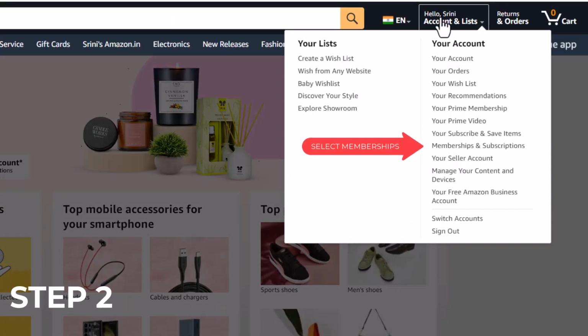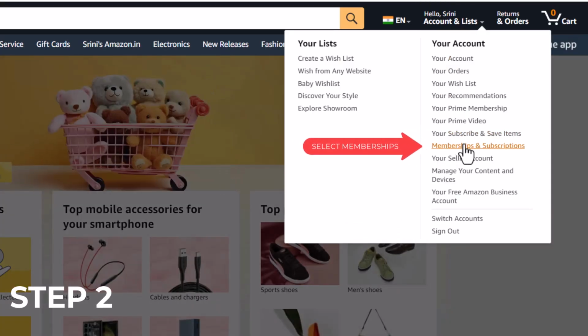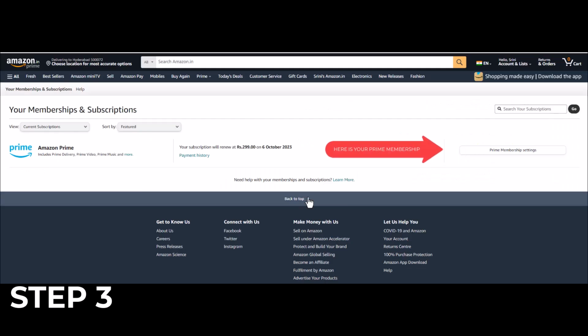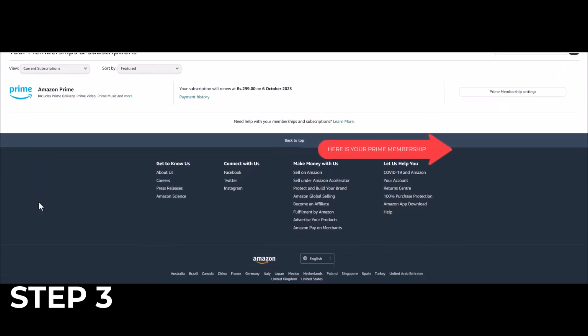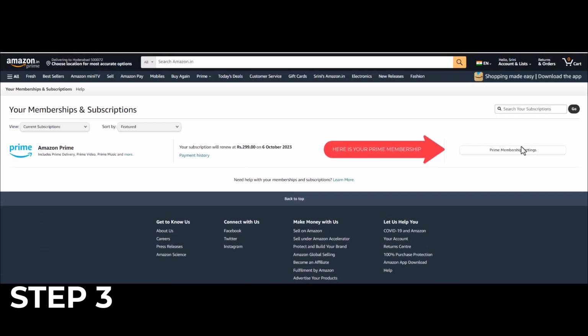Step 2, you hover over accounts and list and select memberships and subscription under your account. Step 3, scroll down to the bottom of the page and find your Amazon Prime subscription or Amazon Music subscription. Step 4, next to the Amazon Prime, click on the button Prime Membership Settings.